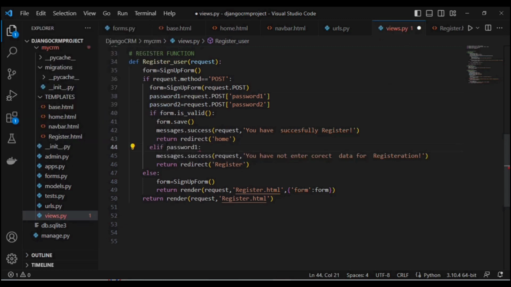Here I am going to check the condition for password 1 and password 2. So else if password 1 is not equal to password 2, at that time I want to show some customized message, not a generic message. So let me change this message, and here I want to print like your password and confirm password are not same.